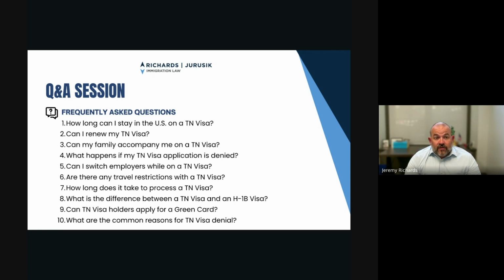Can you switch employers? Yes and no. So a TN is employer specific. If you came in to work for Carmex today and you got a TN just for them, you can't just go work for another employer, even though that TN is valid for 3 years. It only authorizes you to work for them.